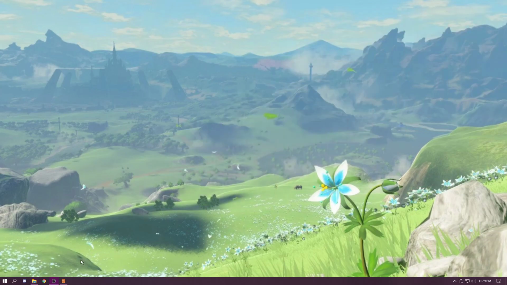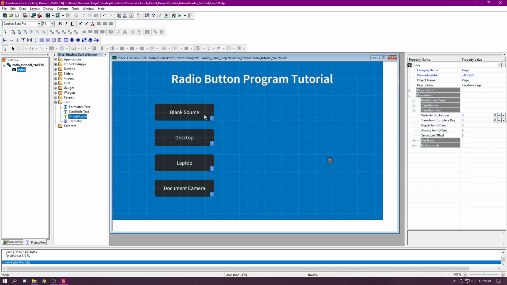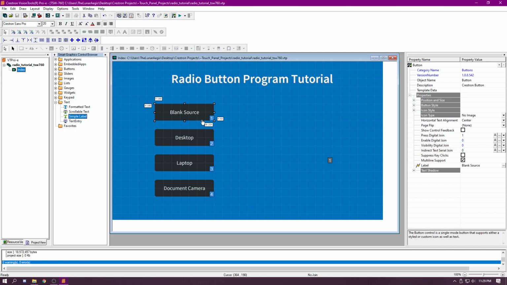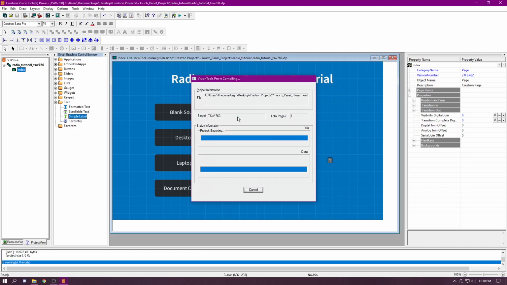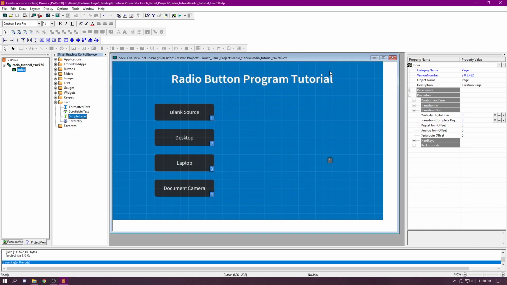We're going to minimize this, go back into Vision Tools. Now this blank source, or each of these buttons, we're going to click this show control feedback. This is what we would like selected for all of these. Now notice when I click on laptop, that one's already checked because that's what needs to be checked to show the toggle state. So now we'll hit Control S again. We'll hit F12. It is now compiled. Close that out because we're not sending it anywhere.